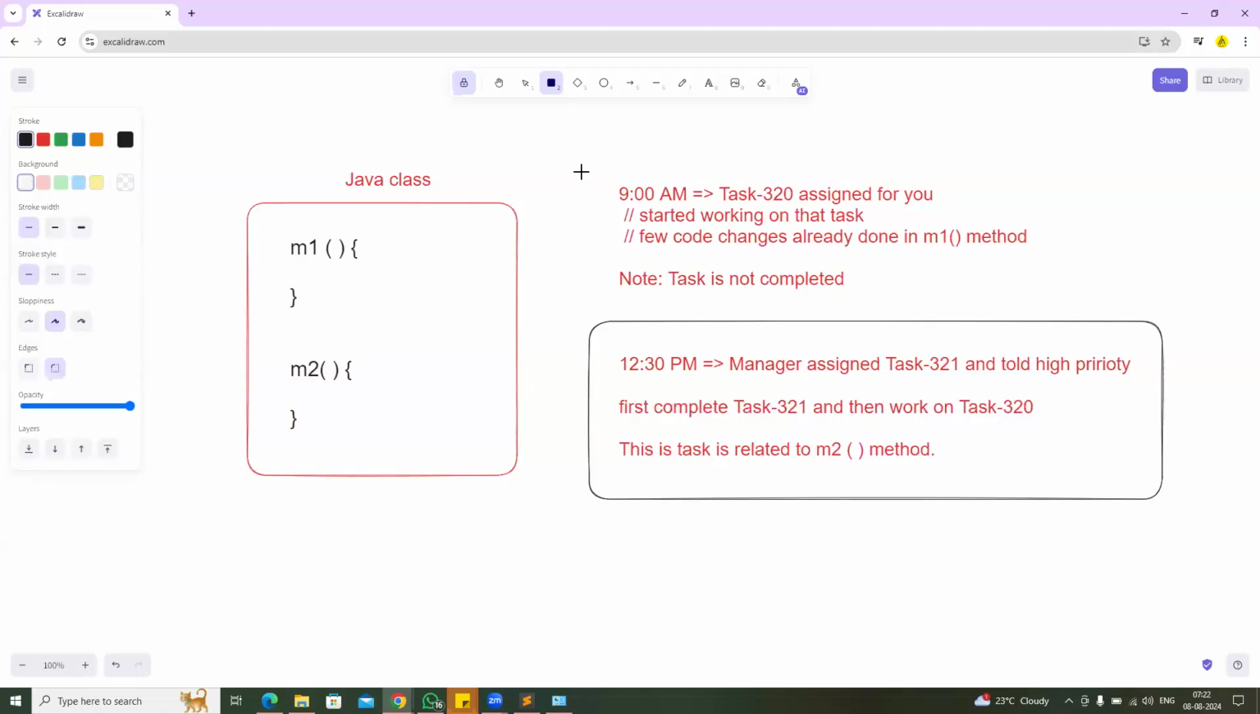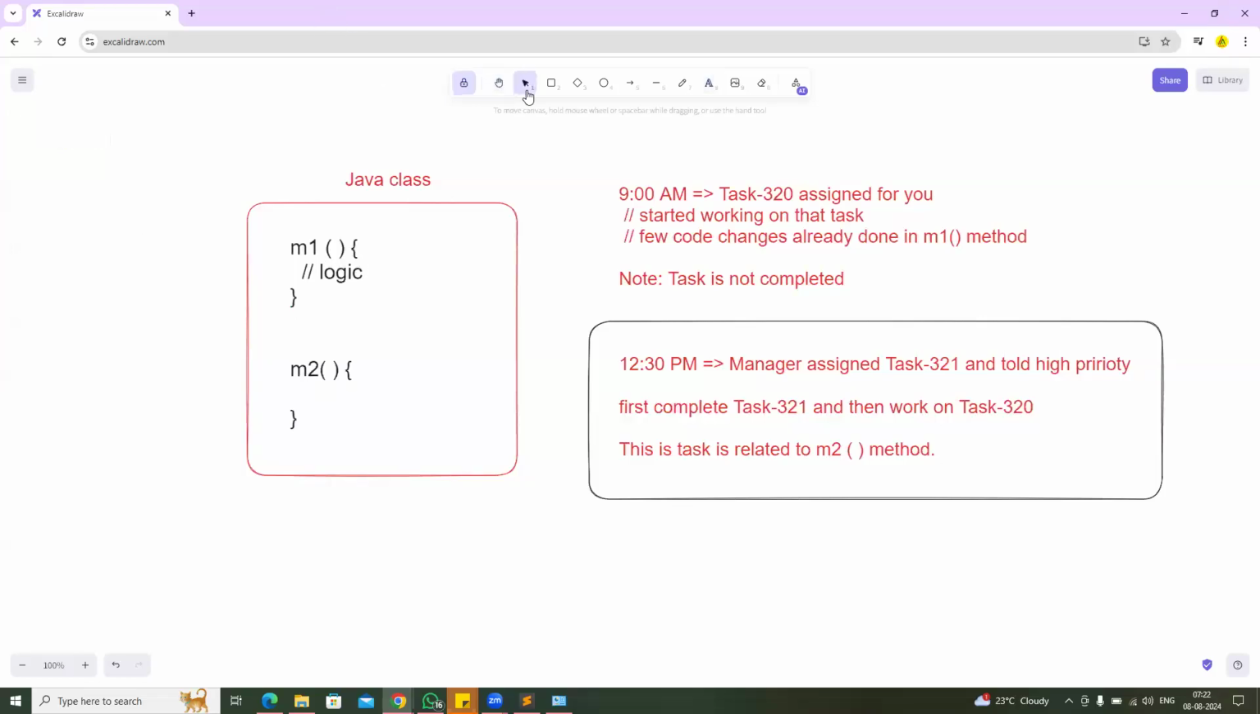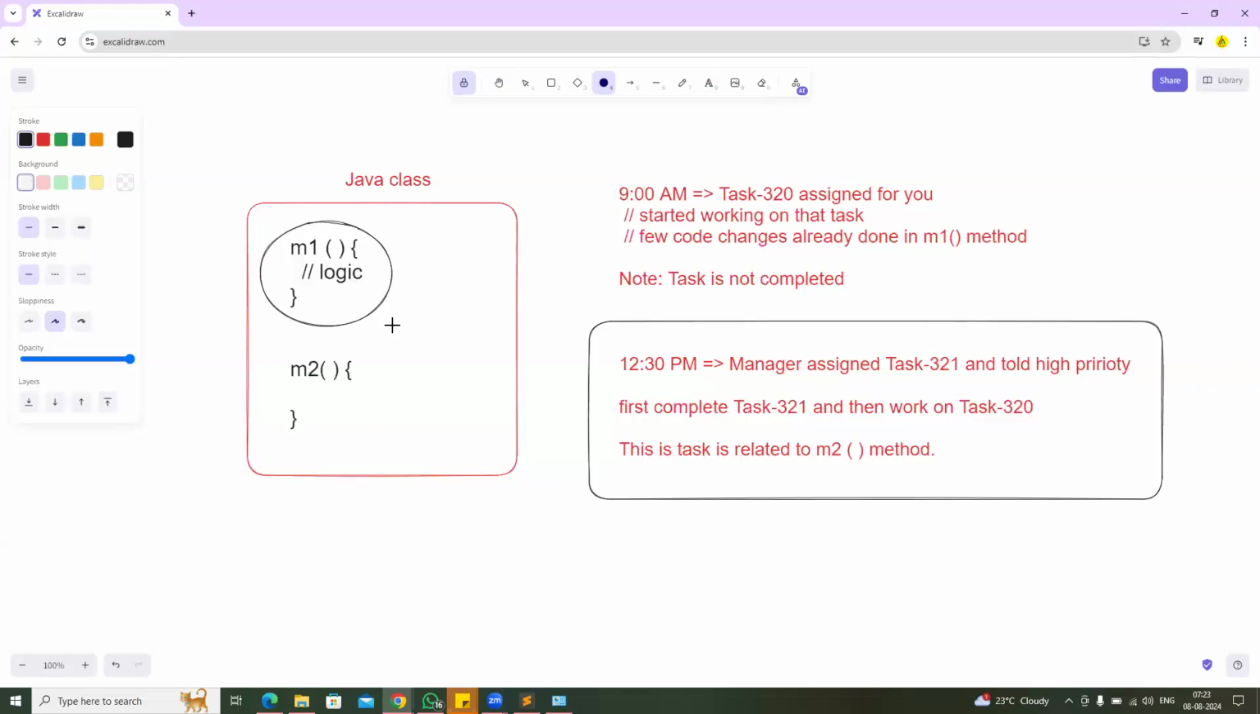But the problem is, here understand the problem. We are working on the M1 method, which is related to the first task. Inside the M1 method, we have implemented some logic, but that logic is not completed. We have done some changes in the M1 method.